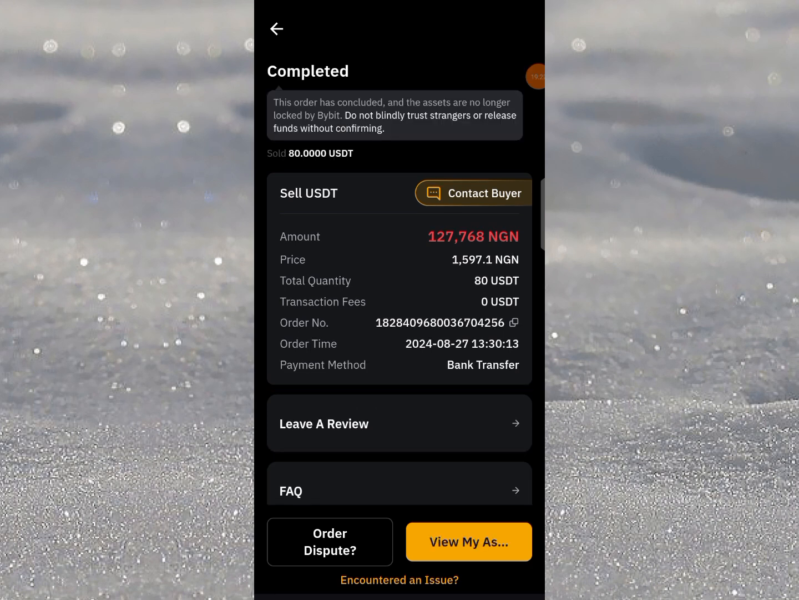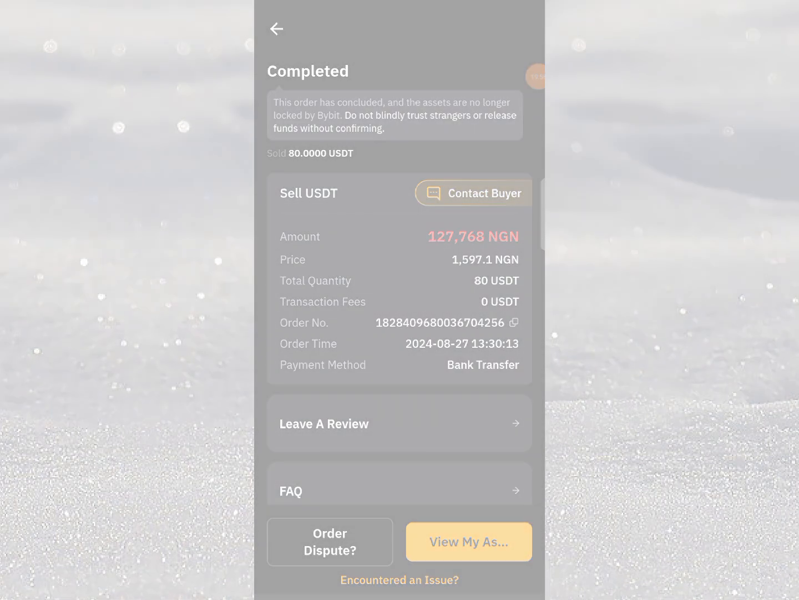So that's it, guys. The order has been concluded, and my assets are no longer locked by Bybit, because Bybit had to lock the money before the buyer can receive it from me, because we are the one selling, so the merchant is like the buyer. So that's basically how to convert your Dogecoin to your USDT, and also how to convert your USDT into your local currency and then withdraw it into your bank account.